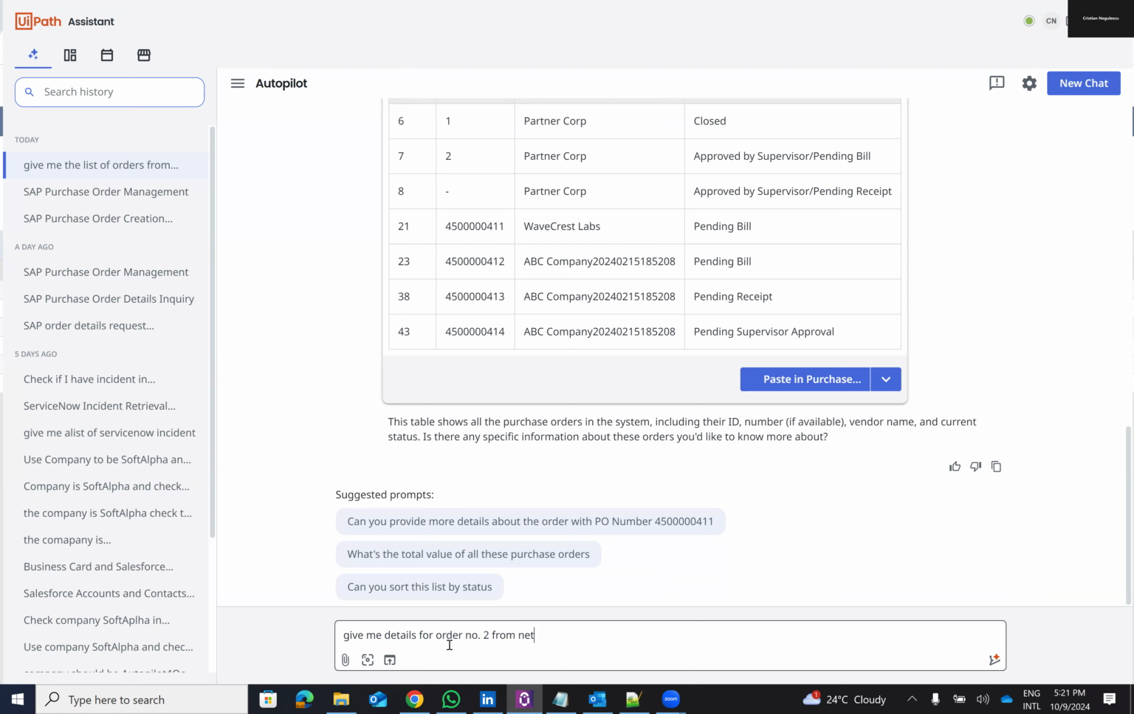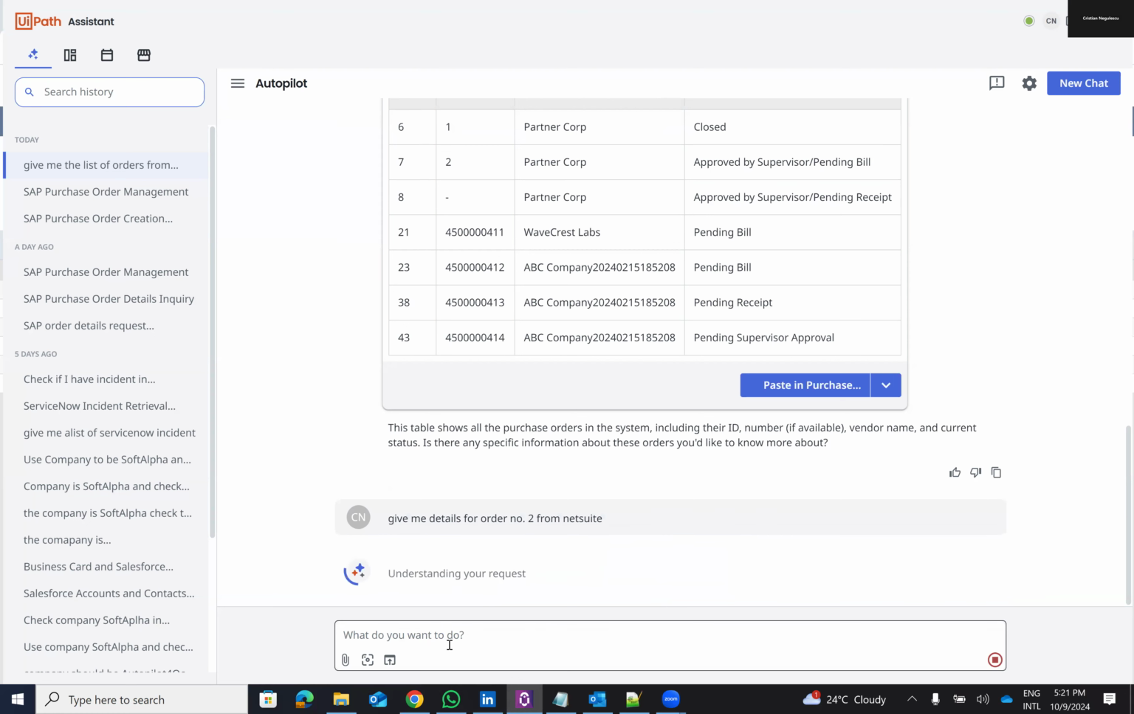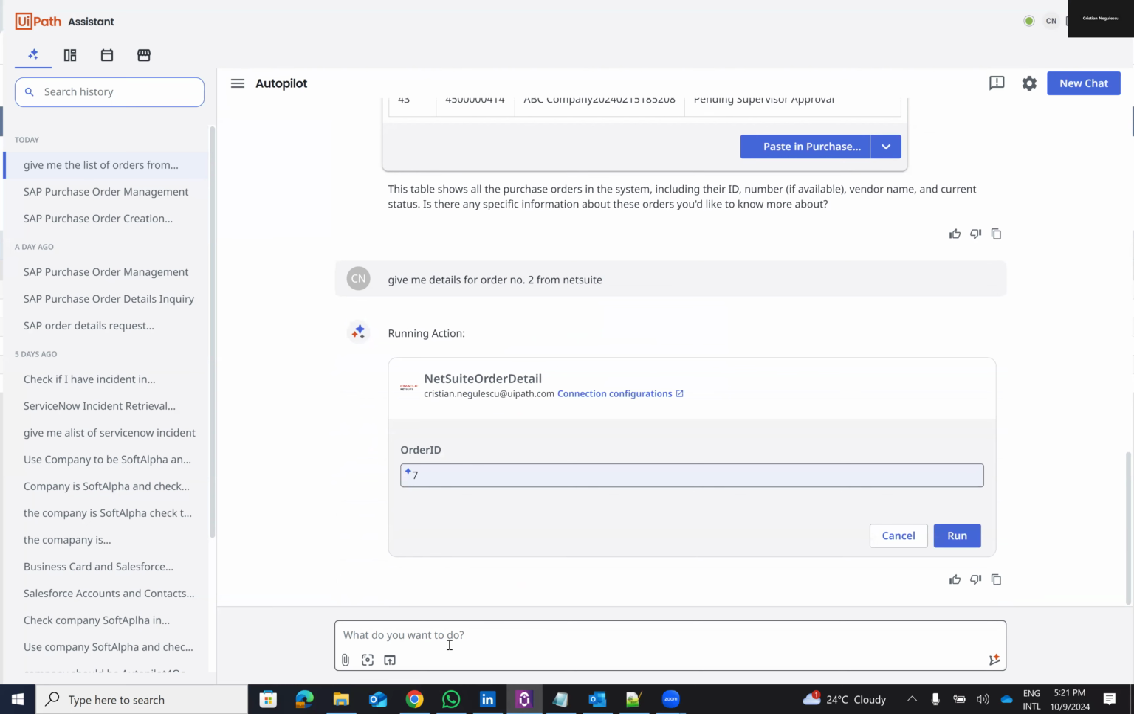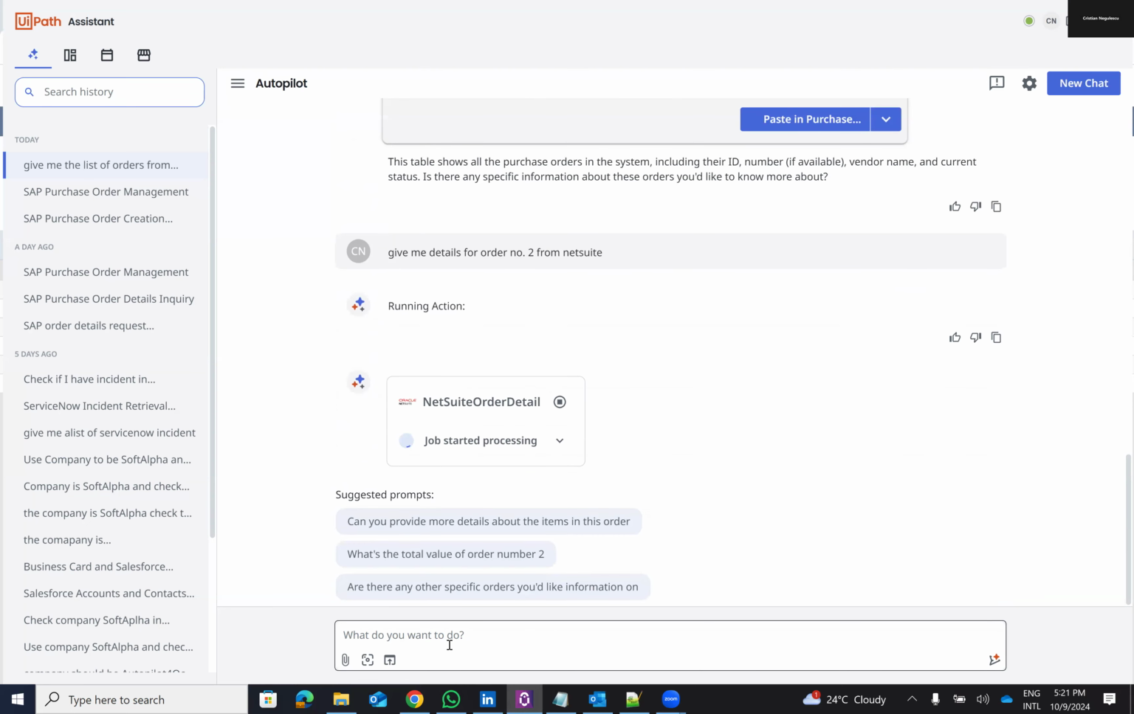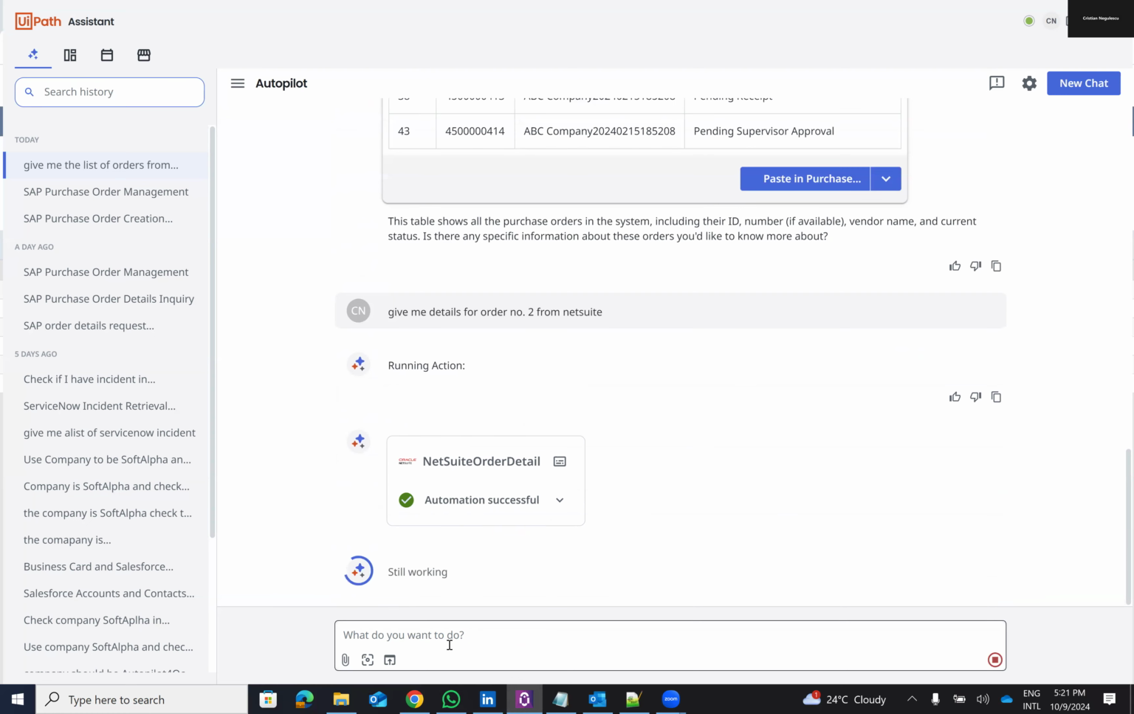From NetSuite. I say NetSuite because in the same Autopilot I also have processes with SAP, and it can also call the processes from SAP. That's why I provide this. So these are the details from order number 2.